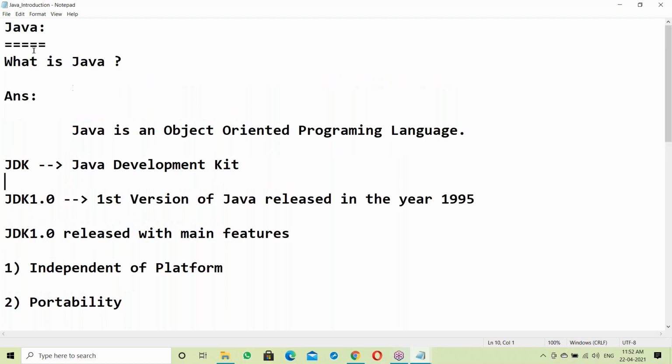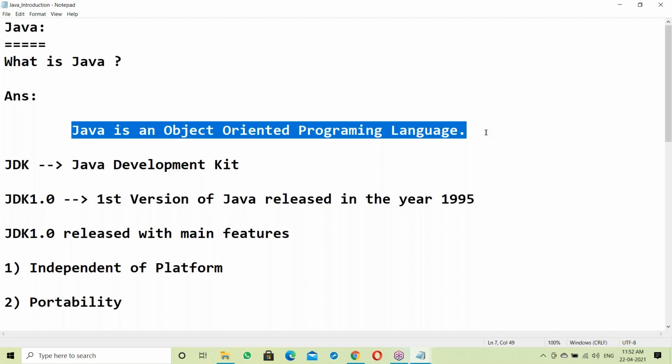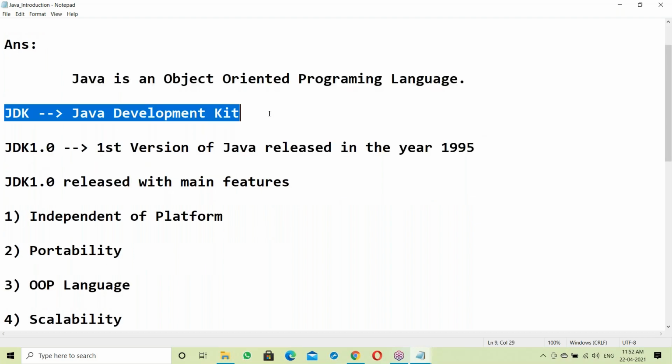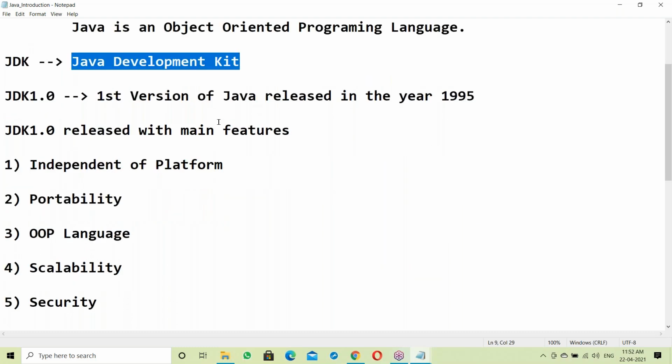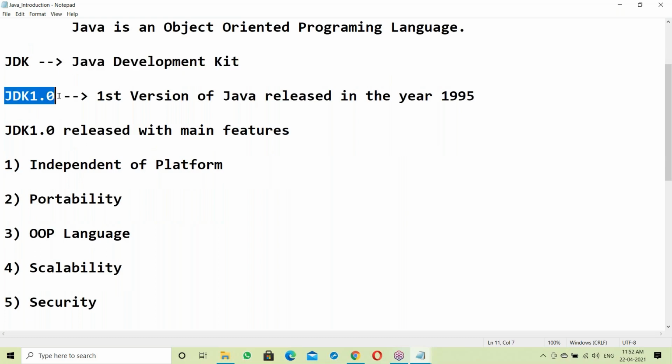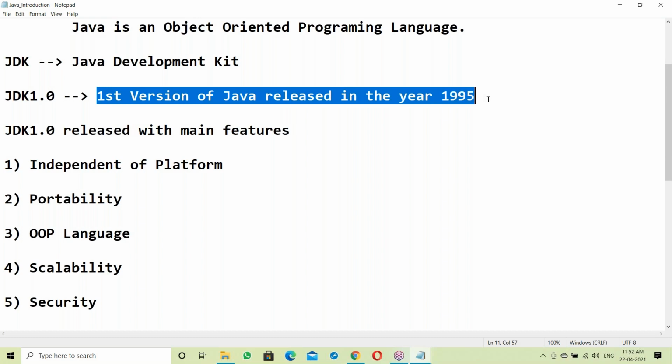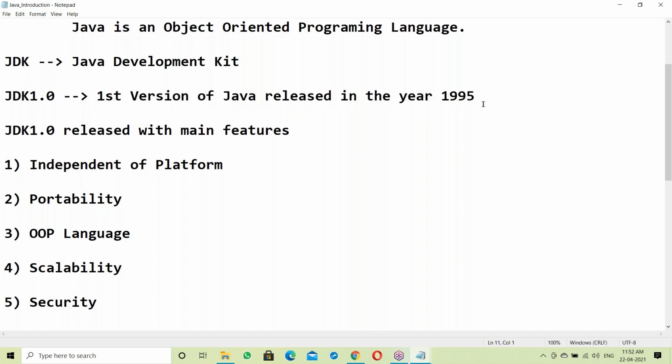So, what is Java? Java is an object-oriented programming language. The Java software is called JDK, which stands for Java Development Kit. JDK 1.0 is the first version of Java, released in the year 1995. At that time I was in engineering, learning the C language.